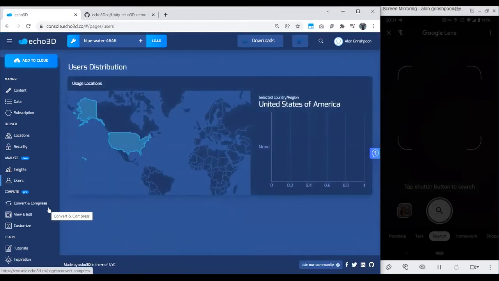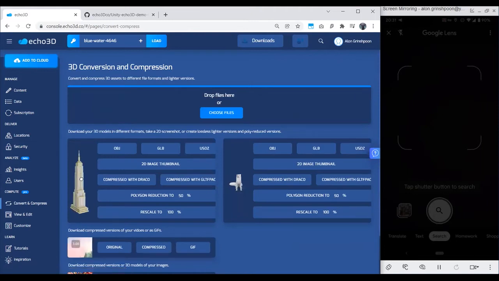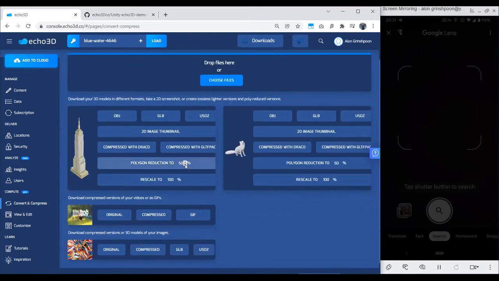You can convert and compress data. So for example, if you decide this 3D model, you want to convert it to a 2D thumbnail, or you want to convert it to a different format, or you want it to be decimated and compressed by 43%, you can literally do that with just a few clicks. And that model will result in a smaller sized model. Same with images and videos, which you can compress and convert to different platforms and different file formats.